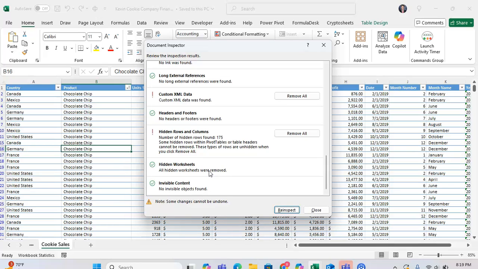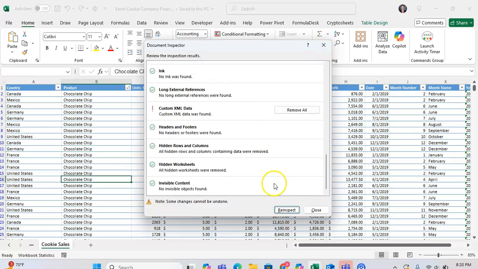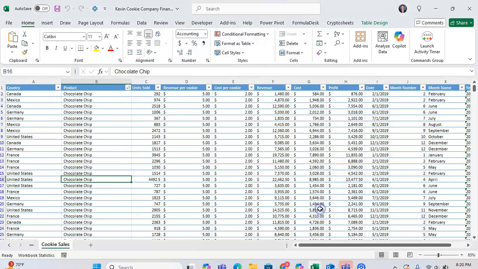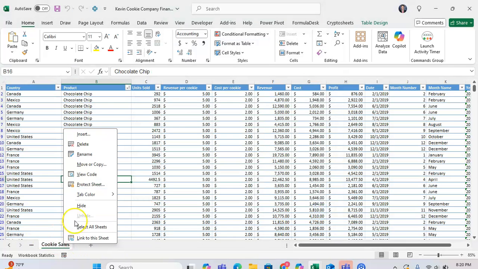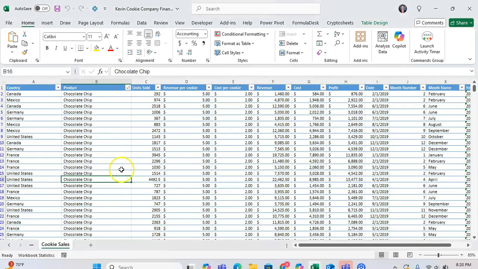And if it says the worksheets are hidden, maybe go through, unhide the worksheets and then click Reinspect. Remove All, as you can see, will just remove the content and not necessarily change the setting. It removes it, so be careful when you're using this. Click Close. As you can see, now the worksheets that were hidden are not there anymore, so make sure you're careful when using this.